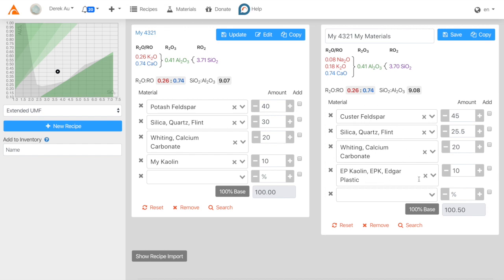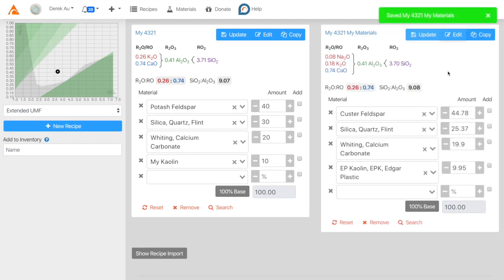One more thing though, our new recipe doesn't actually add up to 100%. By clicking the 100% base button, we can automatically adjust all of the recipe and material amounts to equal 100%. Now let's save our new recipe. And that's it.